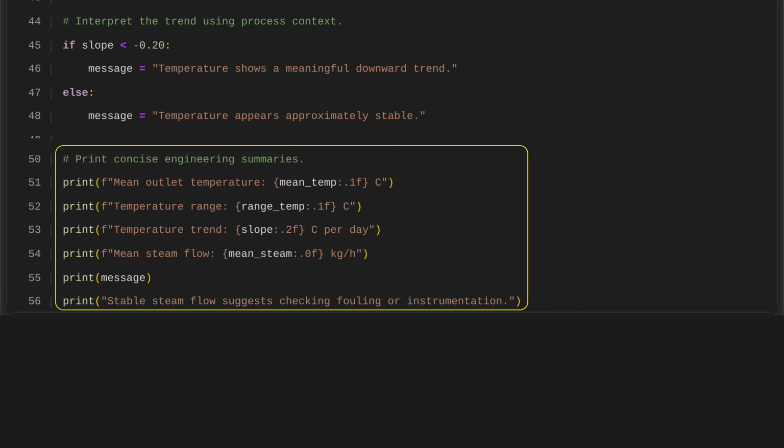It then interprets whether the temperature behavior is stable or trending downward. If steam flow remains stable, the analysis recommends checking for possible fouling or instrumentation problems.